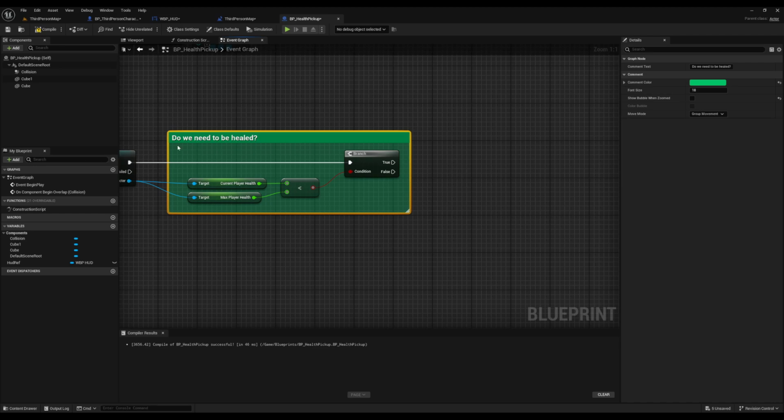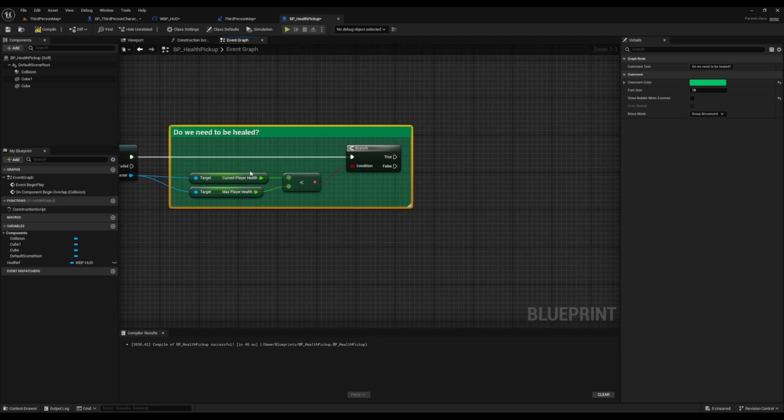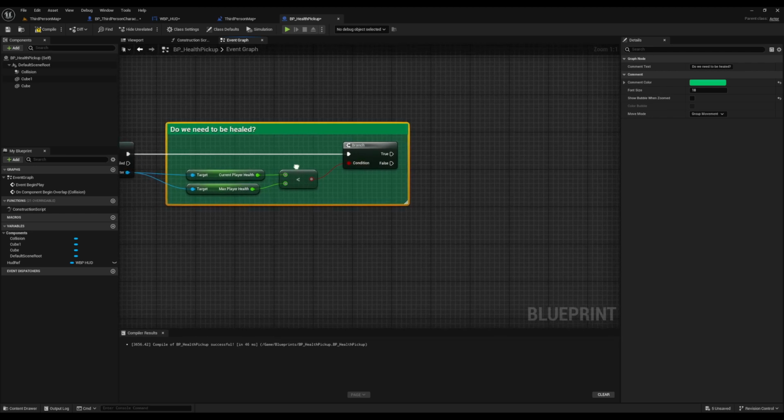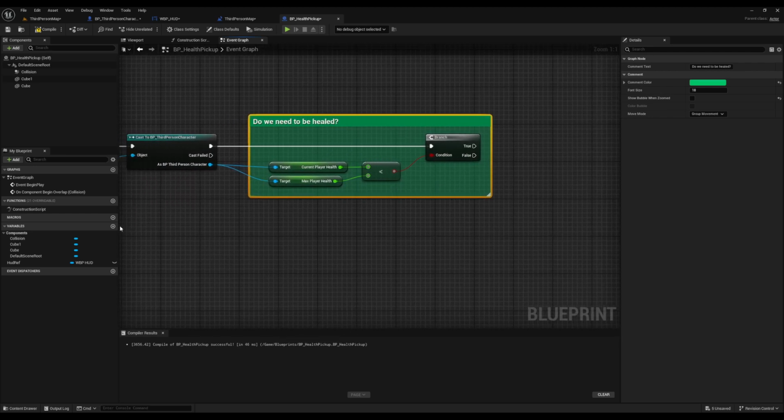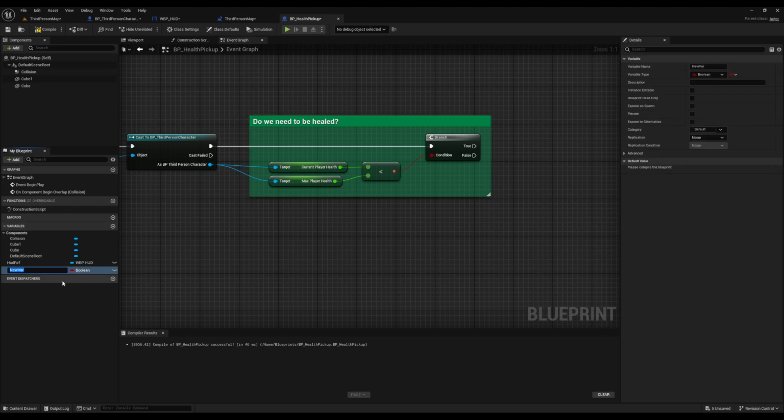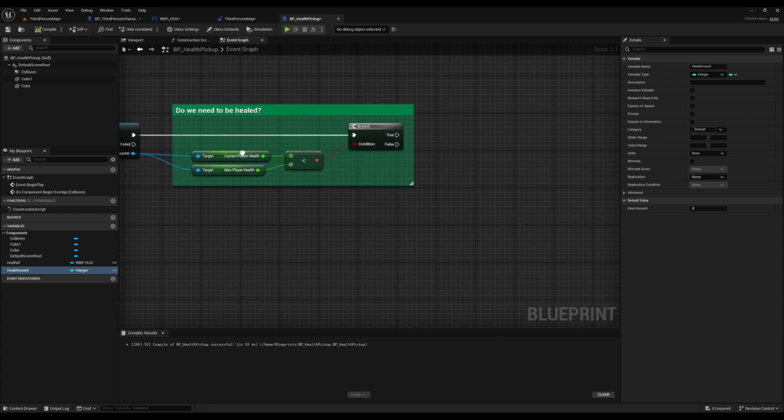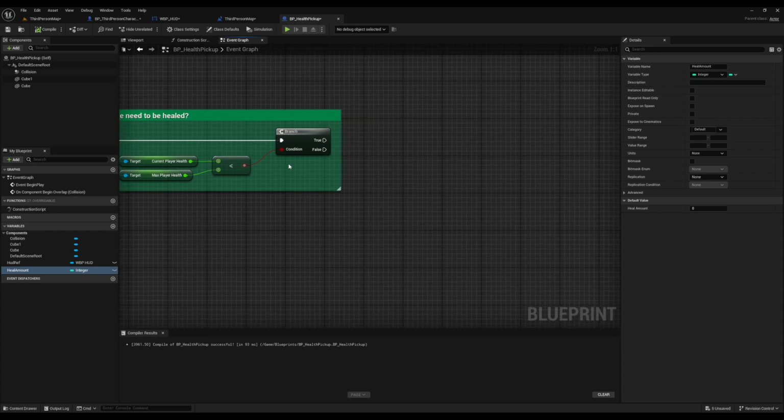Next, we're going to get the current player health again. We need to make a variable that will say the heal amount. So I'm going to type heal amount. You can select either float or integer. It's up to you. It doesn't really matter. I'm just going to do an integer because I'm going to have it heal in whole numbers anyway. I'm not going to heal like 0.5 health. So I'm going to pick integer.